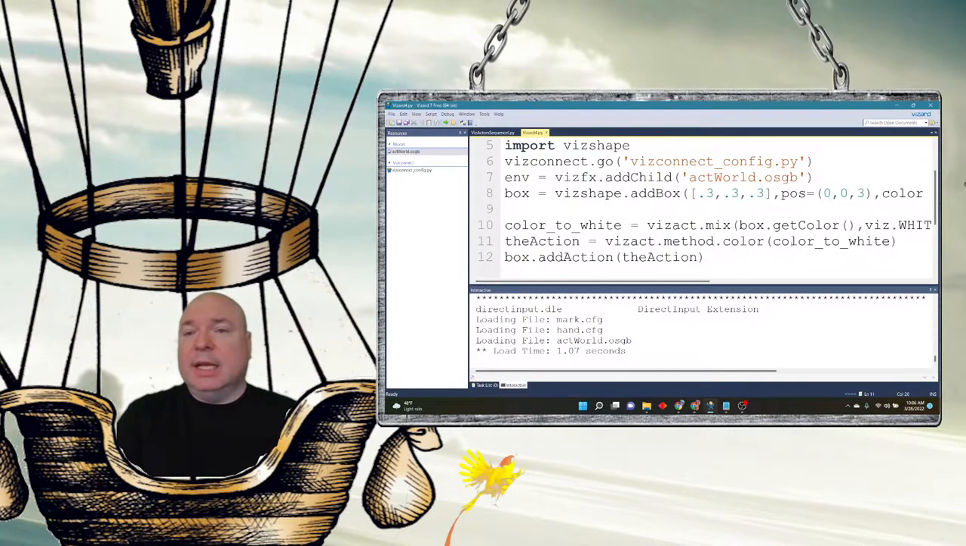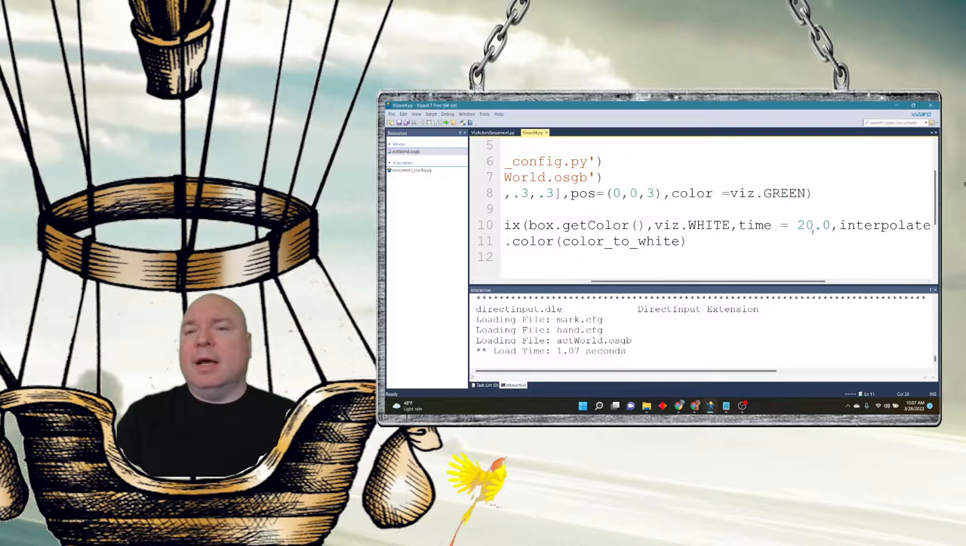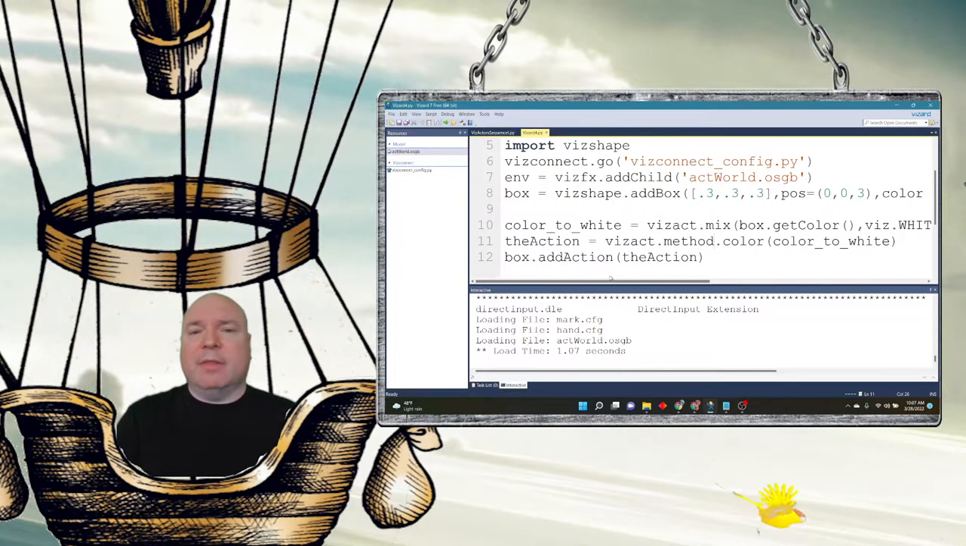visact.method.color, color to white. So the color to white is the mix. Then we're building the action using visact.method.color. We're saying which method of the thing that we want to affect. And then finally, we have to add the action to our box. And I made the time a little bit longer. We're going to make it 20 rather than 2 seconds because it happens really fast if we do 2 seconds.